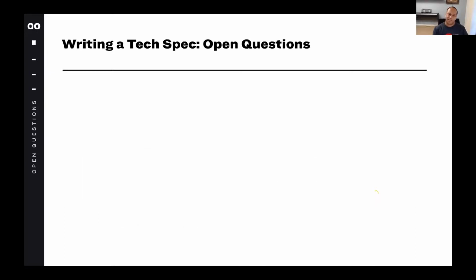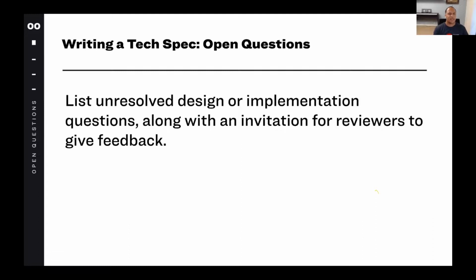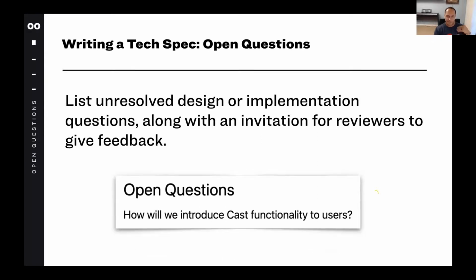The open questions section. In here, you want to list unresolved design or implementation questions along with an invitation for reviewers to give feedback. Feel free to call out specific people or groups that might have valuable input into this. This is the last section of the TechSplit template, and we'll switch out here. The only open question that I added to our example is, how will we introduce Cast functionality to users or new users of the app?